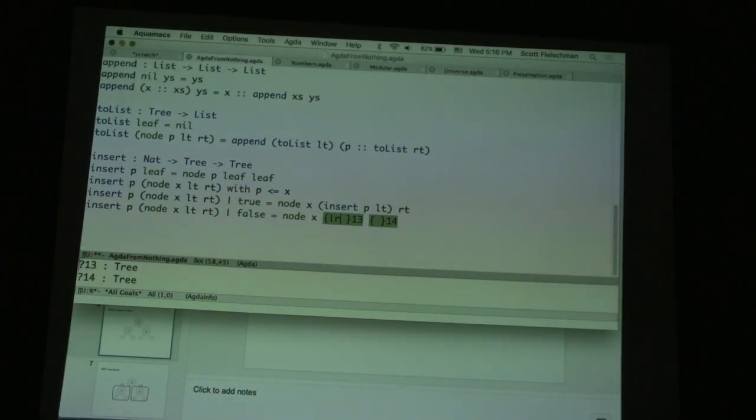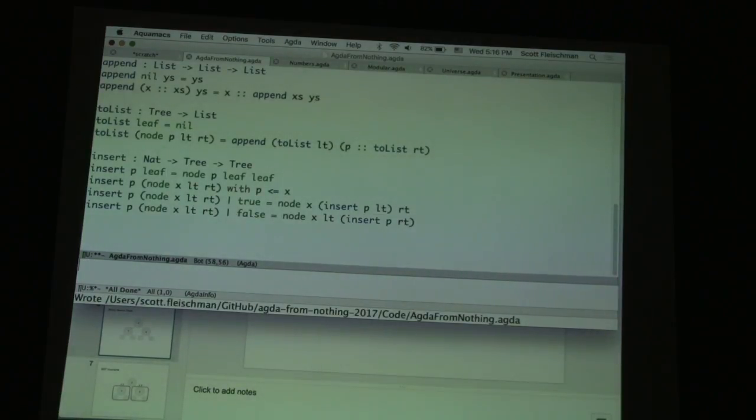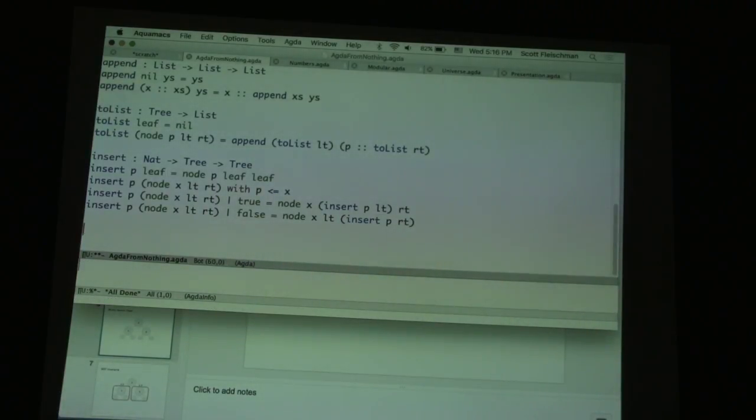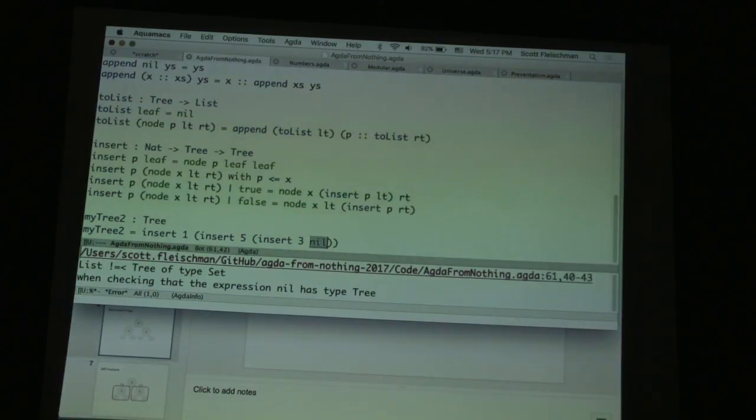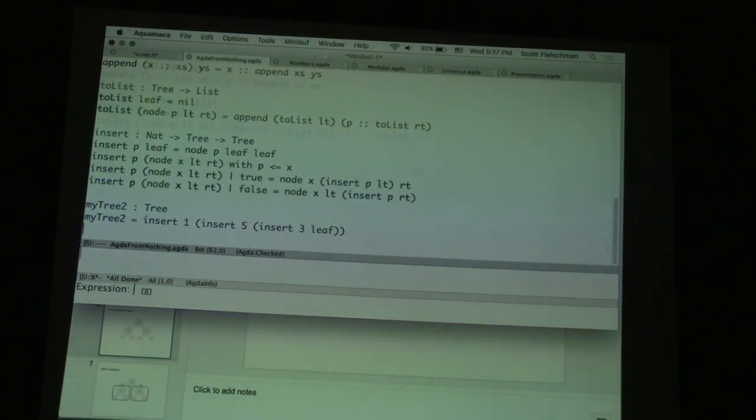Okay, so in the second case, we're going to leave the left tree alone and I'm going to insert P on the right side. And now we have insert, so if we say like my tree 2 or something, we have another tree. We can say insert 3, insert 1, insert 5, insert 3 to leaf, sorry. Gotta know what I'm calling these things. And when I normalize that, it runs all the inserts and then builds the tree to show how it looks.